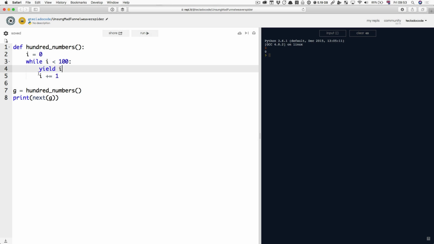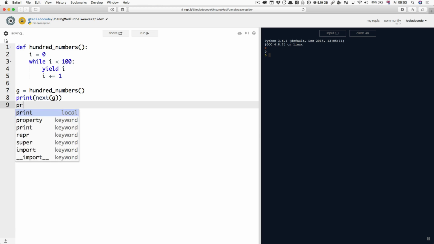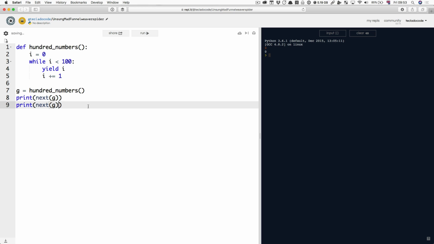Now, our generator, G, has stopped here at line 4.5, between 4 and 5. So if we ask it for another number, notice that, of course, at the end of our program, the generator is destroyed. So if we run this program again, this will be 0 again, and this will be 1 now. It doesn't remember it across program executions.